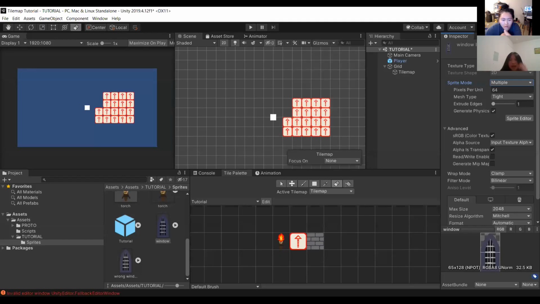Yeah, and then you want to click apply on the top right. And how you know that this works, like you can double confirm this, is when you click on the little arrow next to whatever sprite you just sliced, you should see it split into its top and bottom halves. And so now we have window 0 and window 1. You can compare this to the wrong window, which only has the full window sprite.